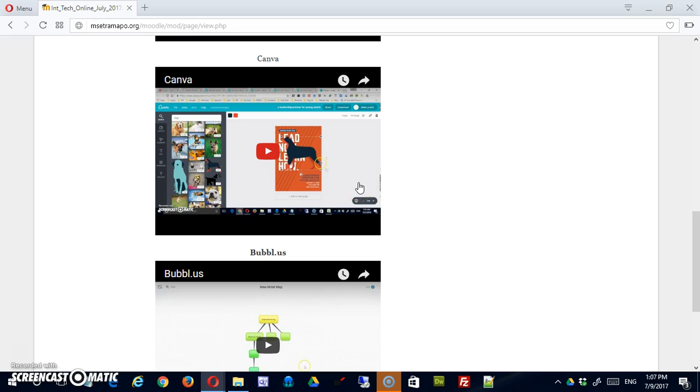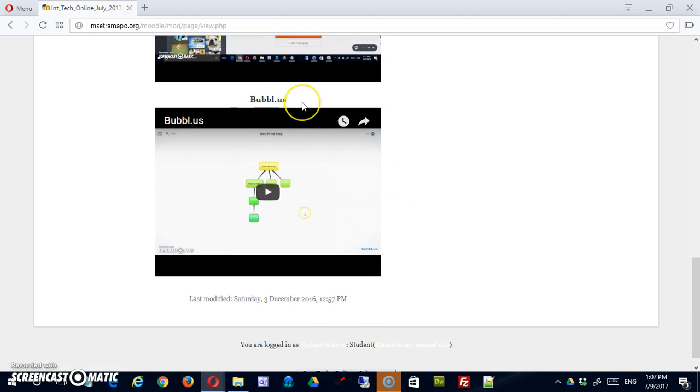Canva is a great program that facilitates the creation of professional-looking documents in a variety of formats, including things like YouTube banners, infographics, as well as more traditional formats.